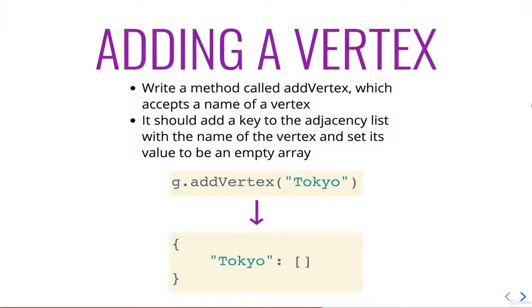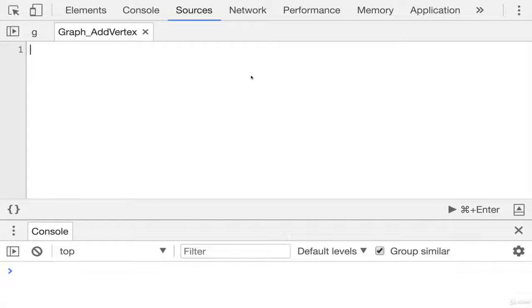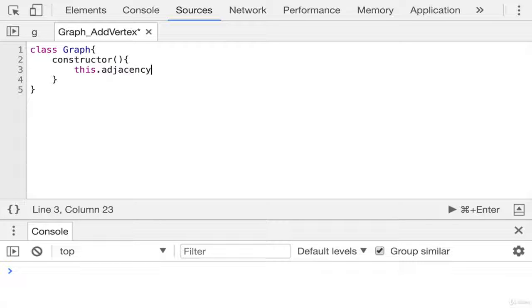All right, so let's give it a shot. I'll head over here, and the first thing we need to do is define our graph class. We need to add our constructor. It doesn't take anything, and we set this.adjacencyList. That's the hardest part, spelling adjacency list. It's going to equal an object.